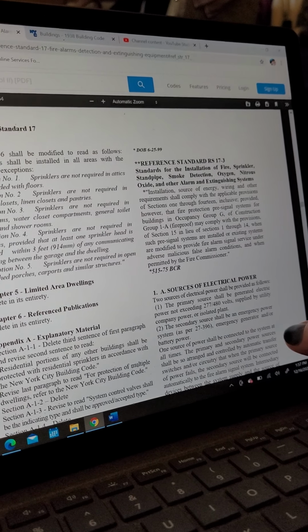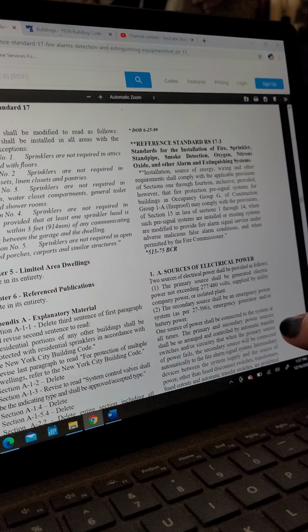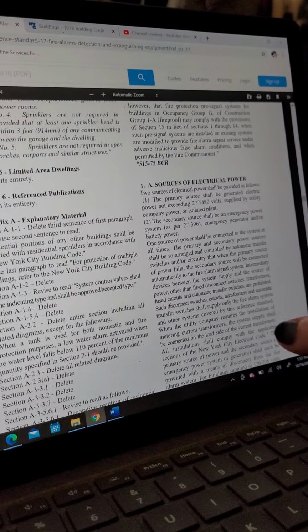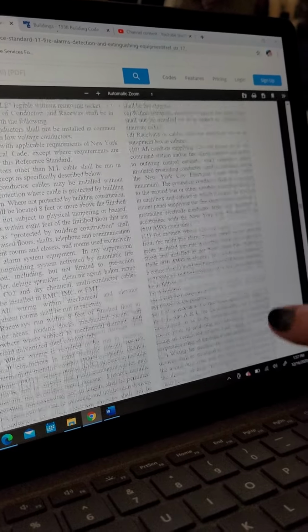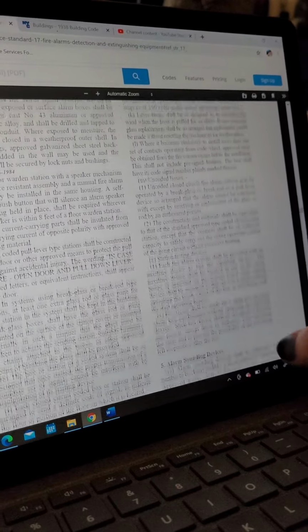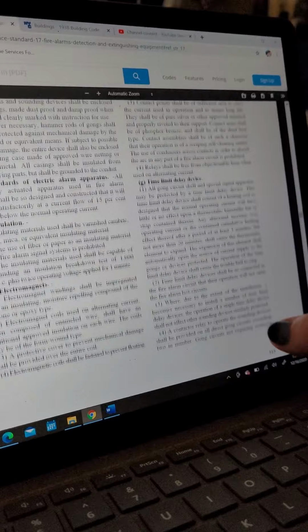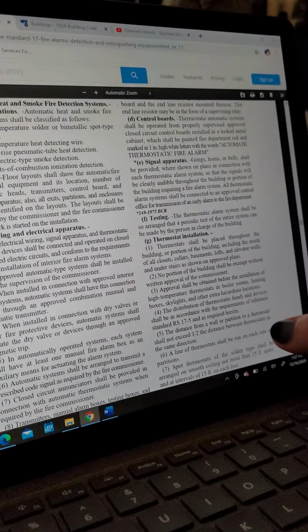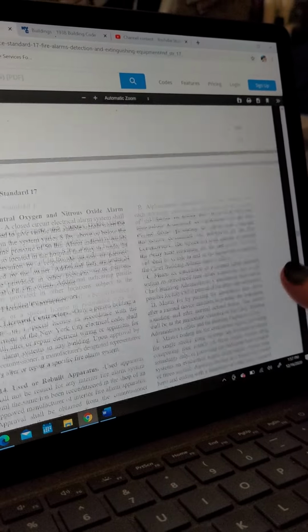17.3, standards for installation of fire sprinkler, standpipe, smoke detection, oxygen, nitrous oxide, and other alarm and extinguishing systems. Primary and secondary power source. Sending stations, alarm devices. Automatic system, fire detecting, wiring.